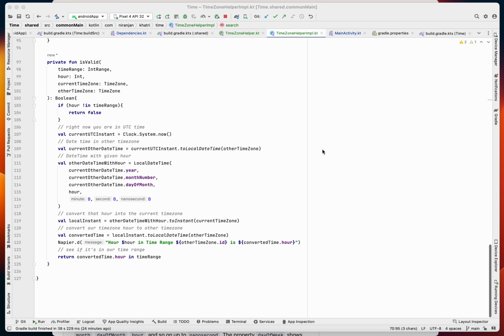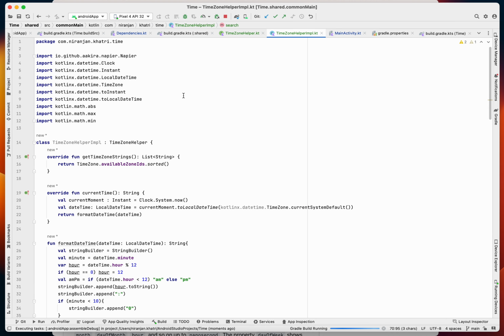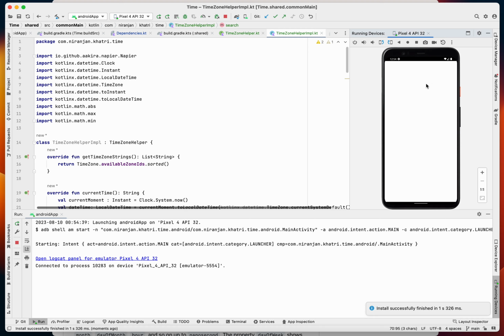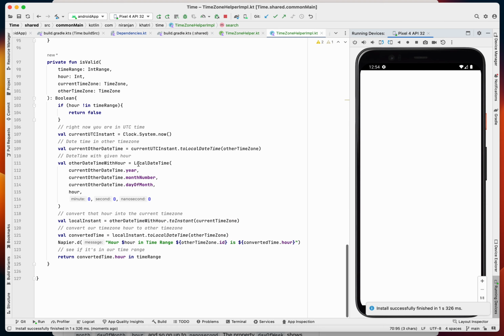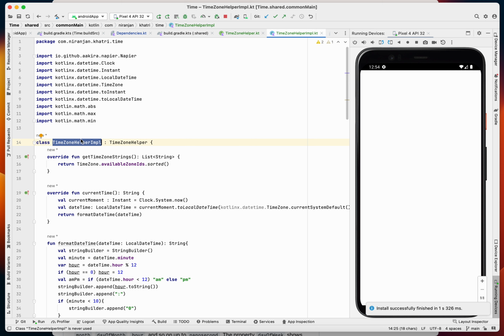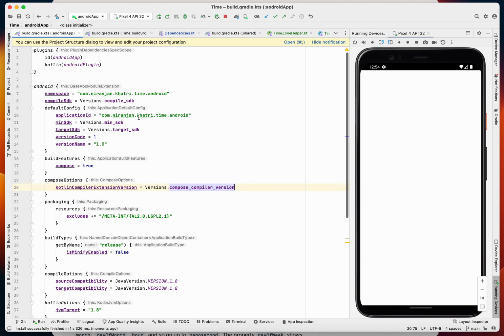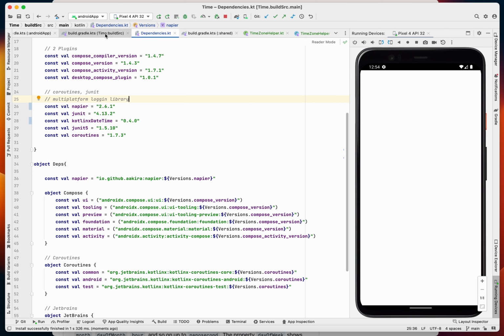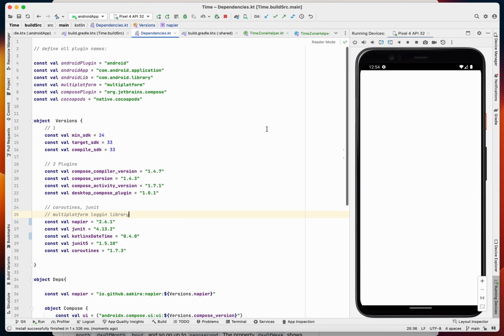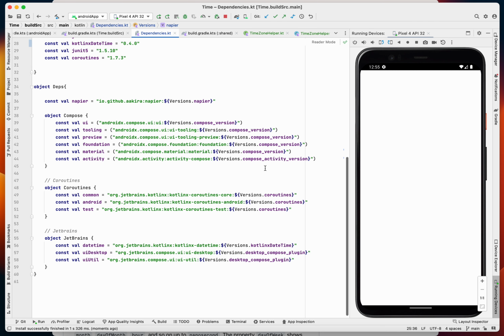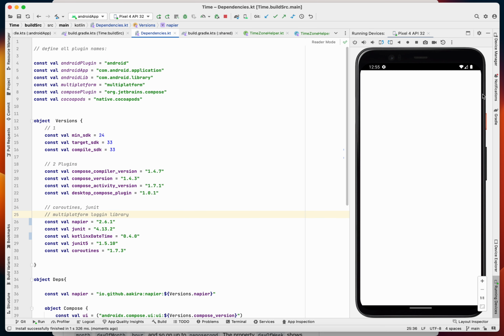Okay, so now what we will be doing is we will be first running our application to see if it is working. Yes, Android is still working. We still have to implement the time zone helper implementation. The part of the UI we will be doing most probably in the next lecture, but okay. After I deleted and I run the application, it's working, right? I added the necessary business logic there.